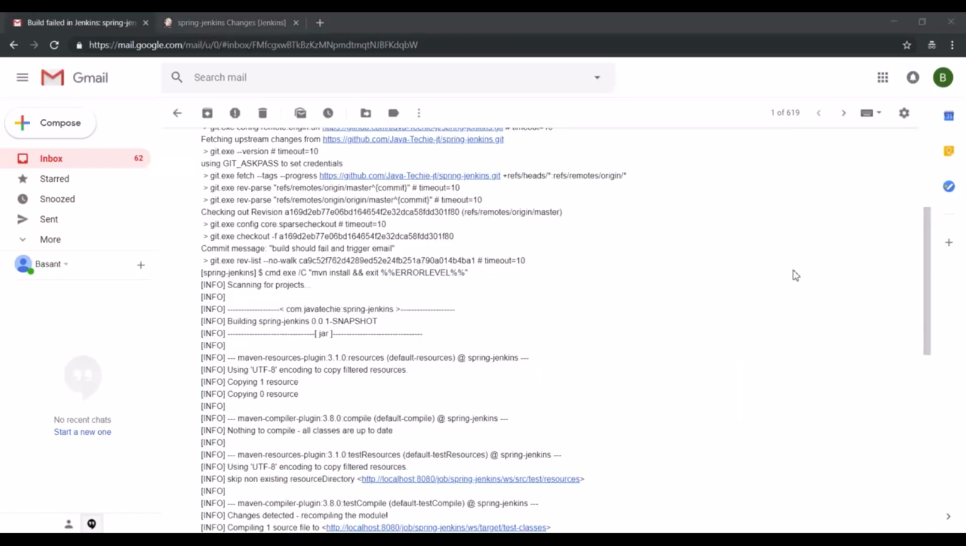With the help of this error notification and this error stack trace, a developer can easily identify the root cause, right? So he can check, okay, this is the last commit done by a guy and this is the commit version. He can easily go to that revision and fix the issue. This is how Jenkins helps developers in the real-time industry, right?